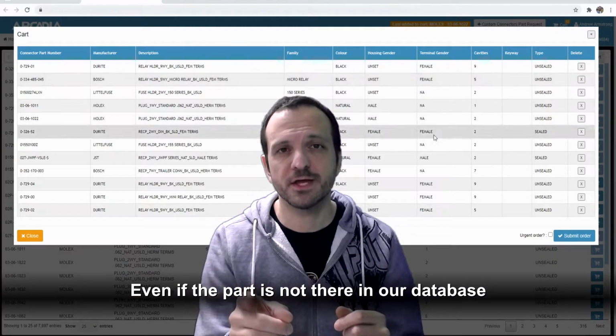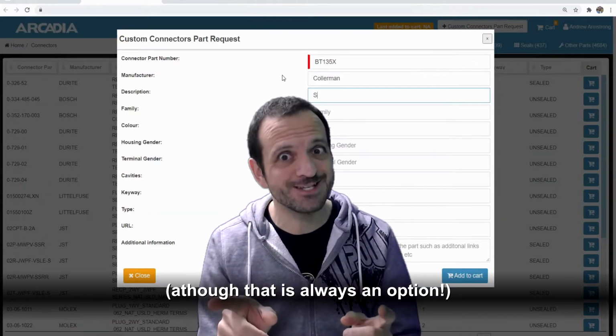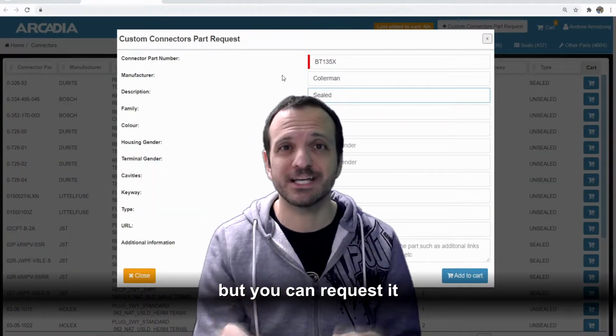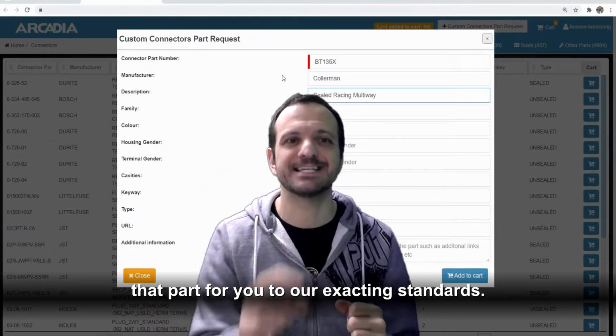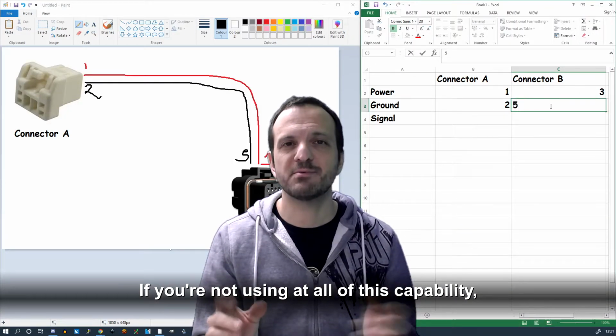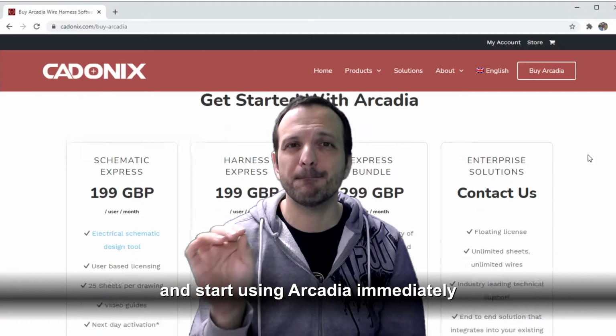Even if the part is not there in our database, you do not have to create it yourself, although that is always an option, but you can request it and our highly trained staff can create that part for you to our exacting standards. If you're not using a tool with this capability, don't worry, you can sign up right now and start using Arcadia immediately.